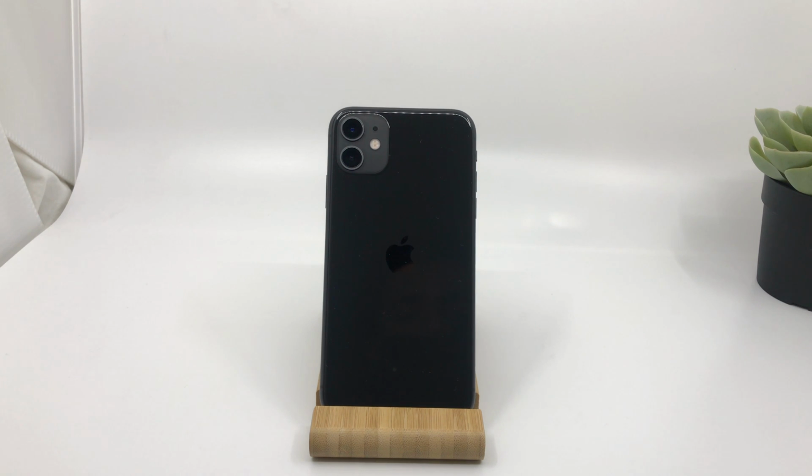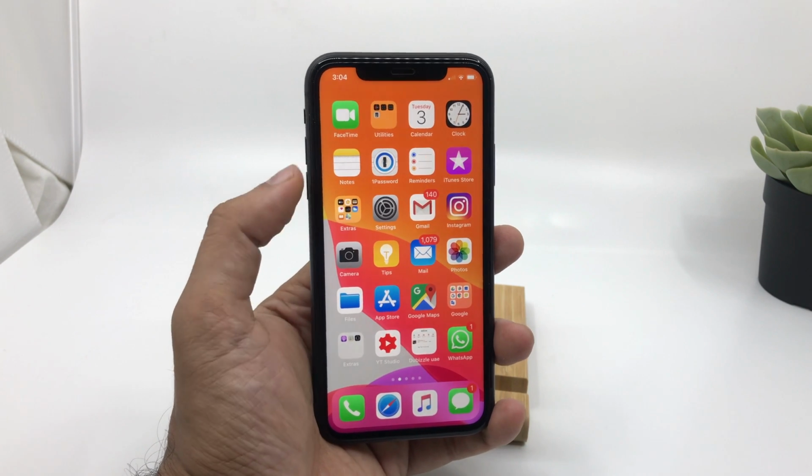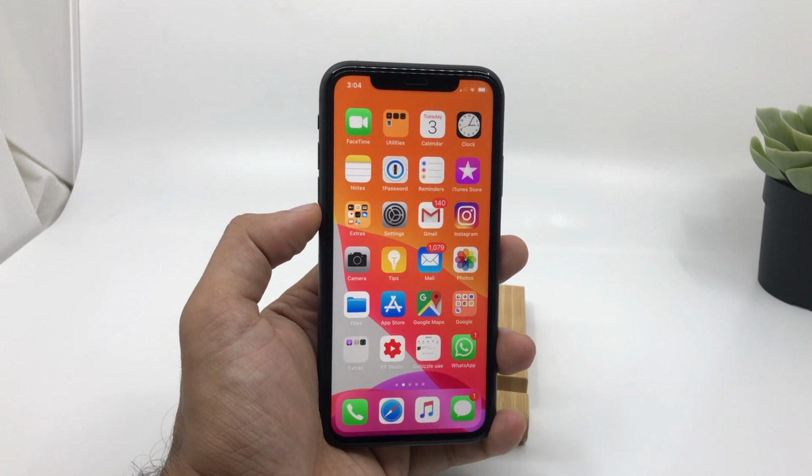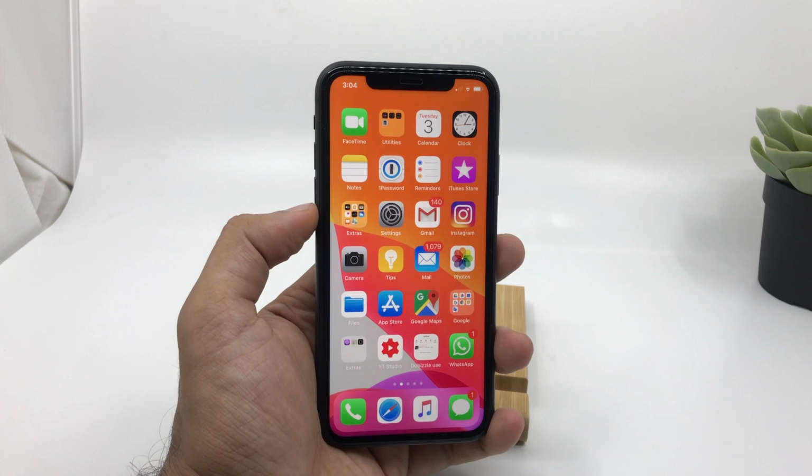So since Apple has launched iPhone X, they have removed the home button, and also with the introduction of iOS 13, the method has changed slightly. So as I said earlier in my video, I'll be doing it on iPhone 11, but it is applicable to any iPhone series which has the Face ID.